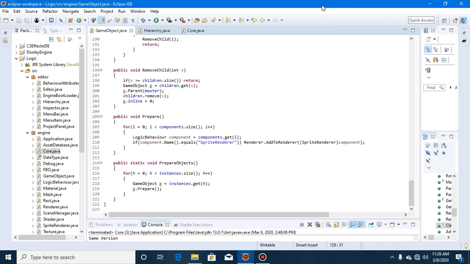And at the end, I may also add the ability to create new scenes and import other scenes. But we'll see how much time we have at the end.